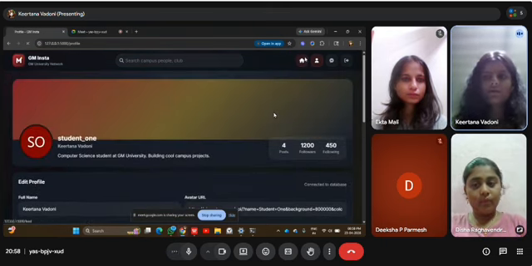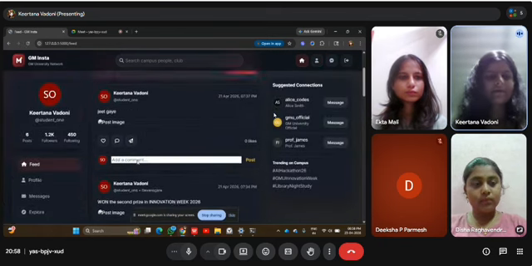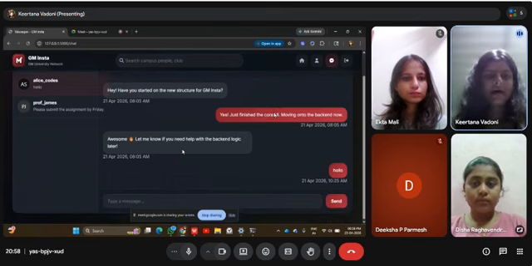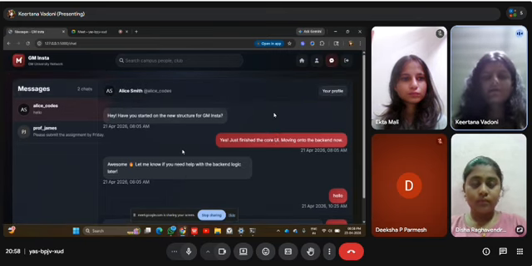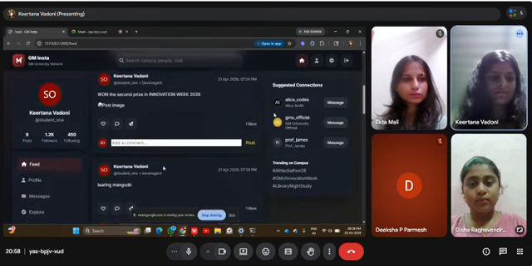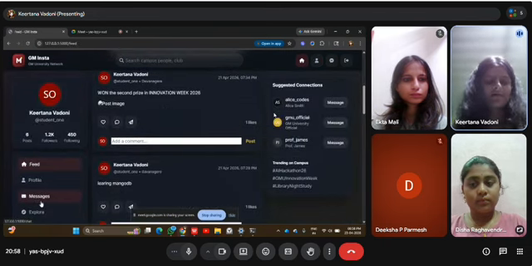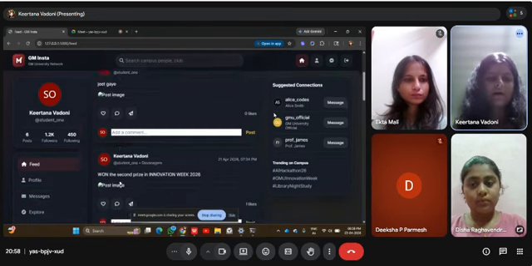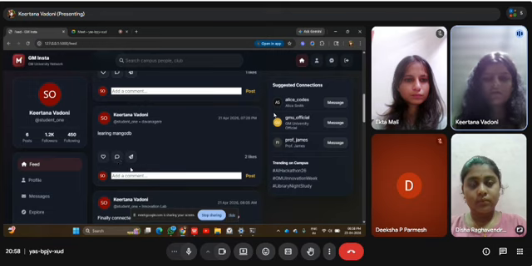Then moving to the home screen again, you can chat with a person by clicking here. You can chat with the people inside the campus. You can do messages here also. You can like the posts, and you can comment, and you can share the post with others also. These are the options that will be available in our GM Insta.